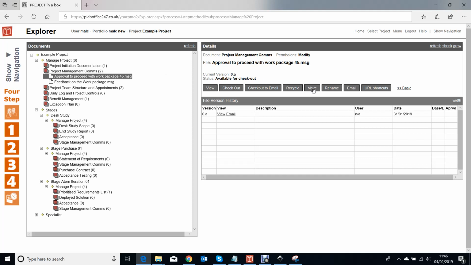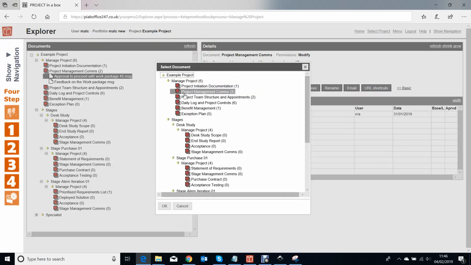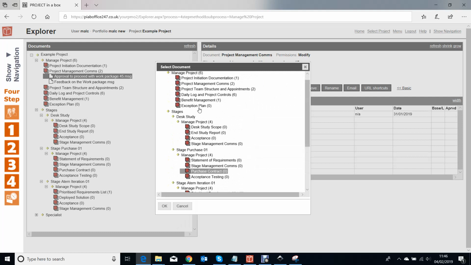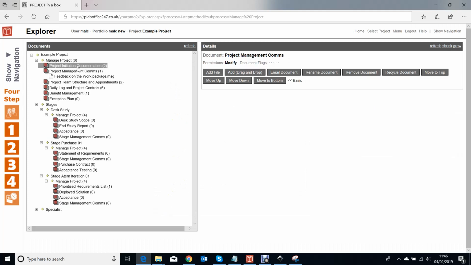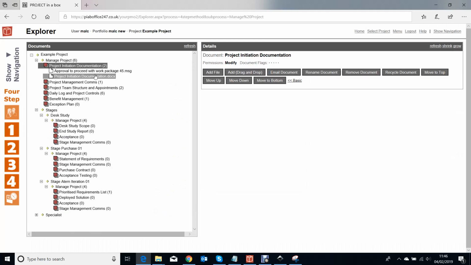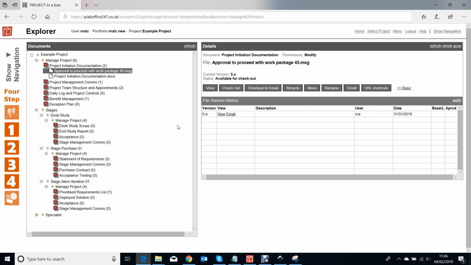So I select that, I go advanced, I do move, and I can choose to now put it in any other document in my project. You'll see there's quite a few documents in my project, but I'm going to put it in the PID instead. And now that file has gone out of there and gone into there. And if that file had been versioned, it would have taken all its version history with it. So it moves its location within the system and all the information pertaining to it as well. So that's a really useful thing to be able to do.